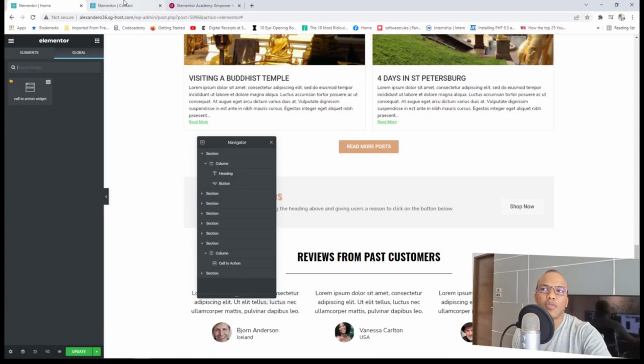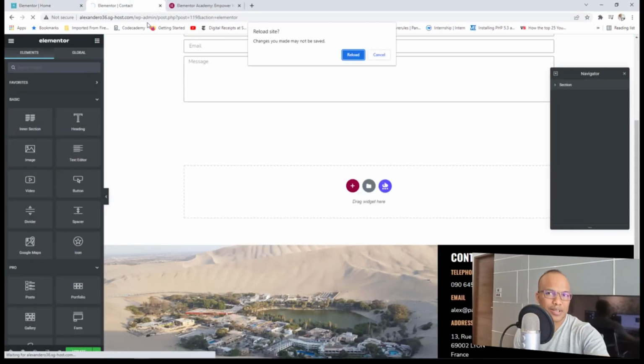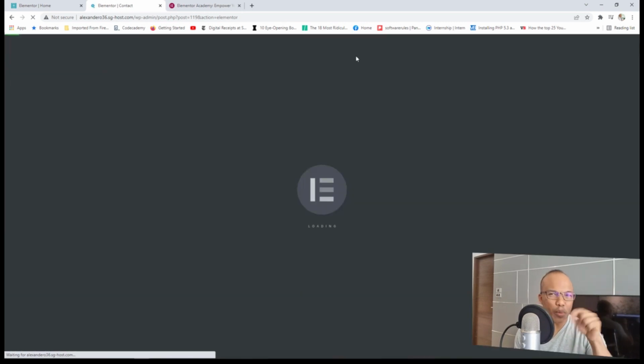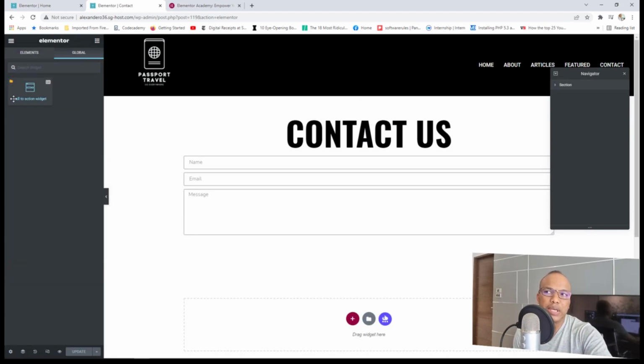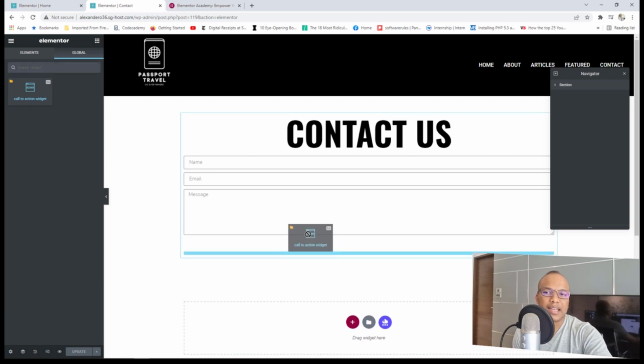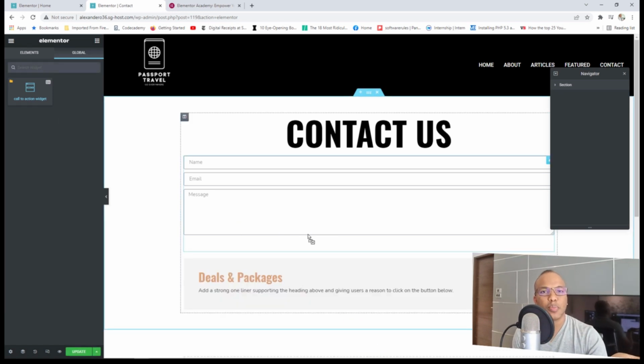And now the thing is, if I was to go to another page again, let's say the contact page one more time, and I wanted to reuse that exact same element, all I'll need to do is to go to global right here, and now you can see that the call to action widget is now available. I can simply click drag and then just drop it anywhere I want to drop it into. So just a small little difference. Sections, you can save them as templates and reuse, but the actual elements themselves, you can save them as global widgets and reuse them across your website as much as you want.